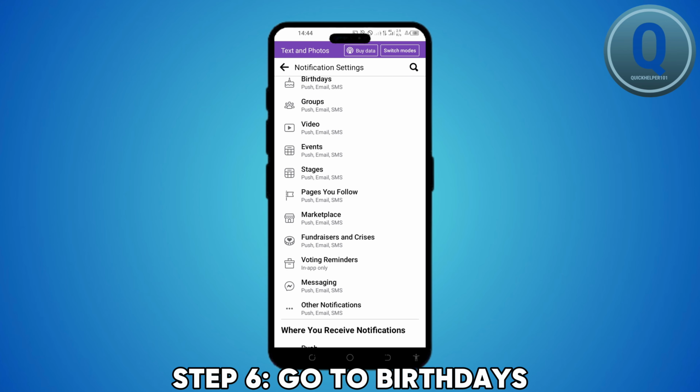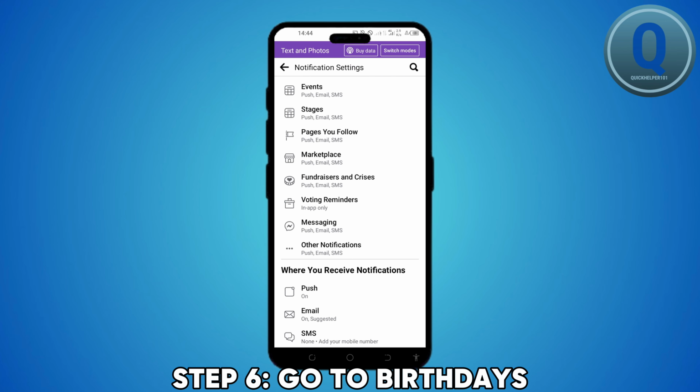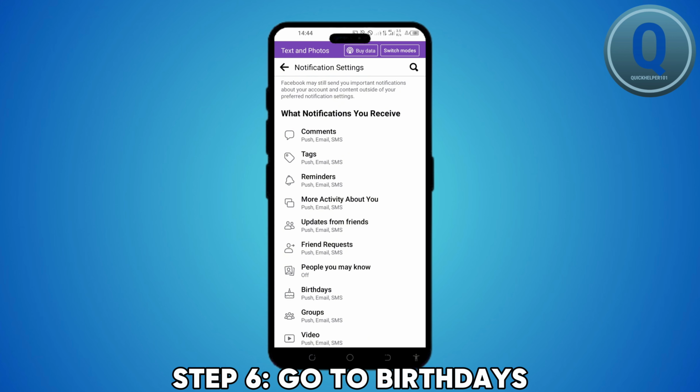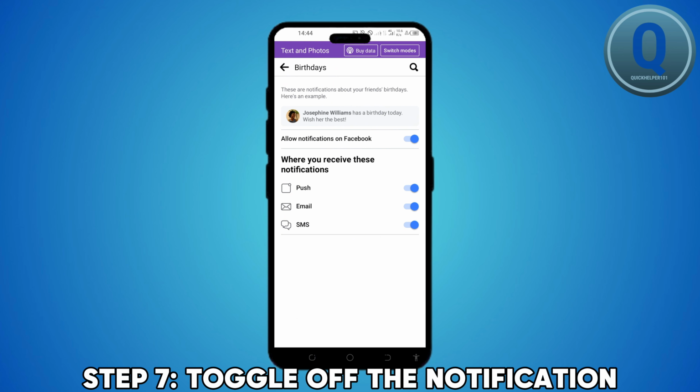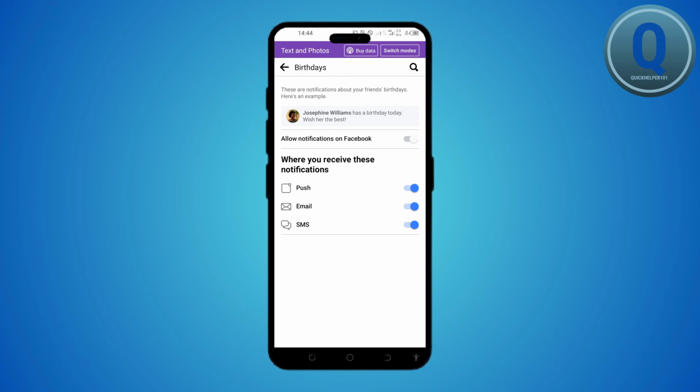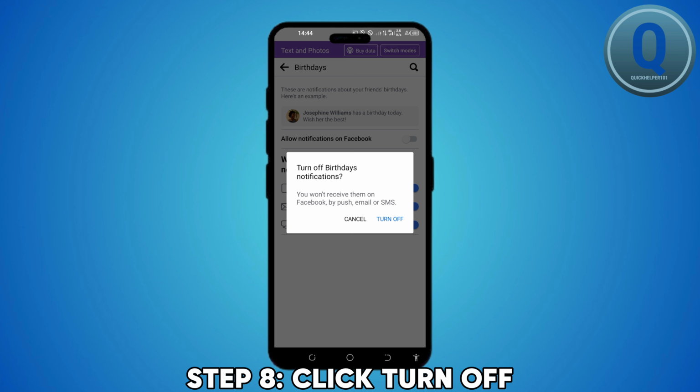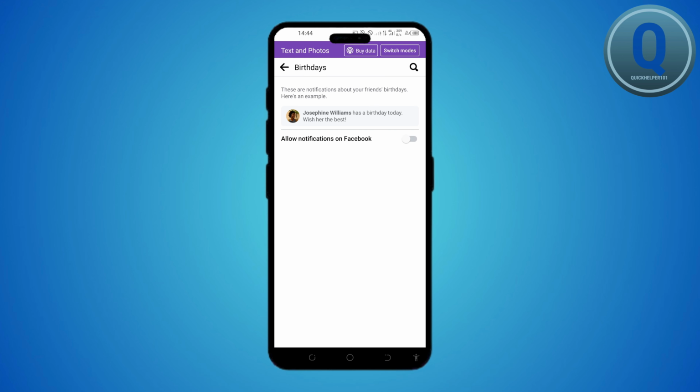Scroll down until you see Birthdays. Tap on it to access birthday notification settings. To delete birthday wishes and turn off notifications, toggle off the switch next to Allow notifications on Facebook. Confirm the action by tapping Turn off when prompted.